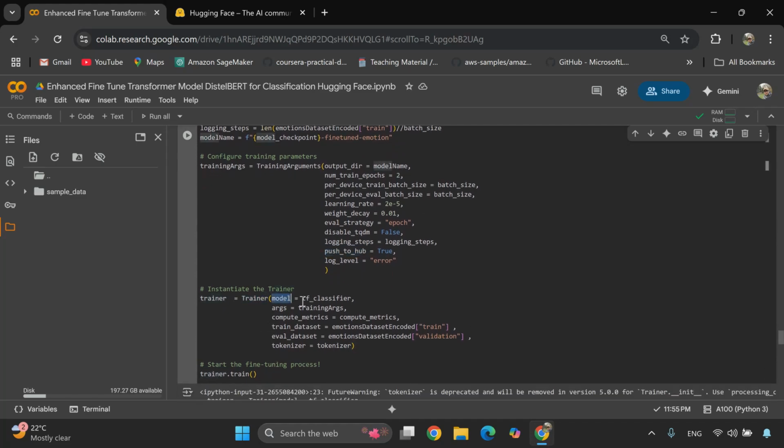Now all we need is to instantiate the trainer class. To instantiate the trainer class, I give it the model, which is our transformer classifier, the DistilBERT downloaded from the auto model for sequence classification class, and we pass the training arguments. We pass our evaluation metrics function, which is compute metrics, and the training dataset to be the train split from the encoded emotion dataset, and the evaluation dataset will be the validation split, along with our tokenizer.